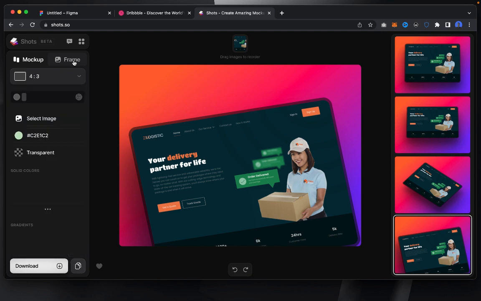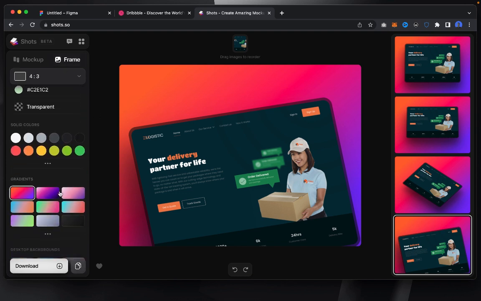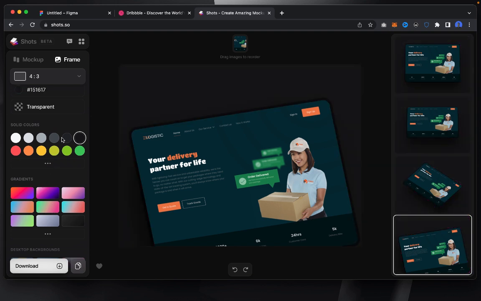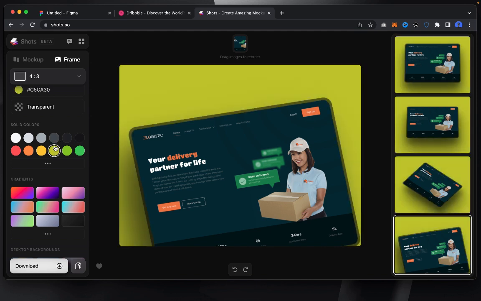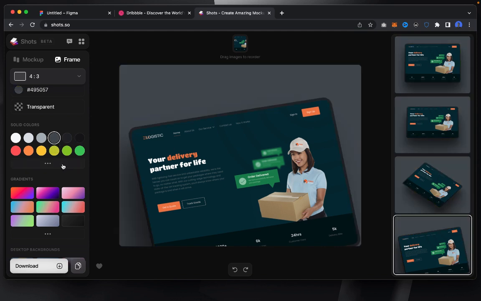So let's come to frames. So as you can see, this is frames. So you can see actually you can change the color. It's actually using a gradient color, but I can change this to dark. I can change this to any color I want to make use of. I think I like this color. I can make use of this color.